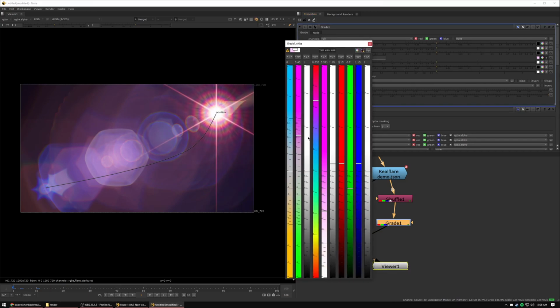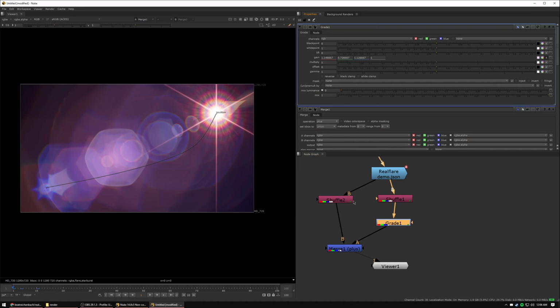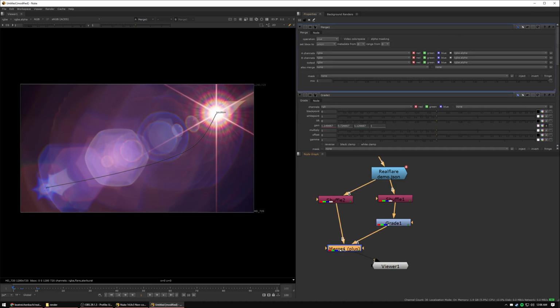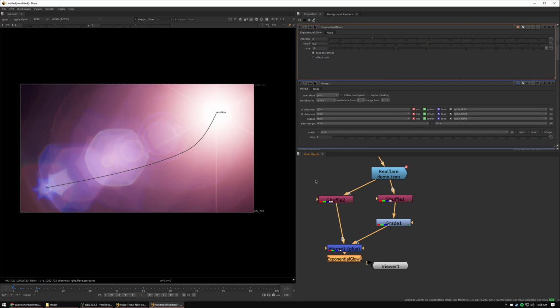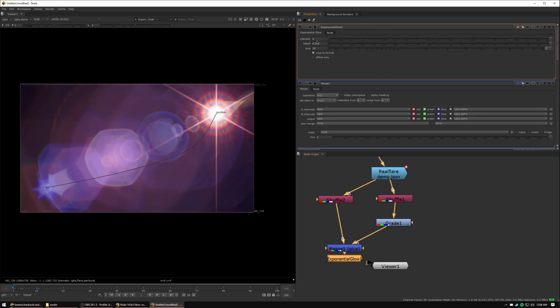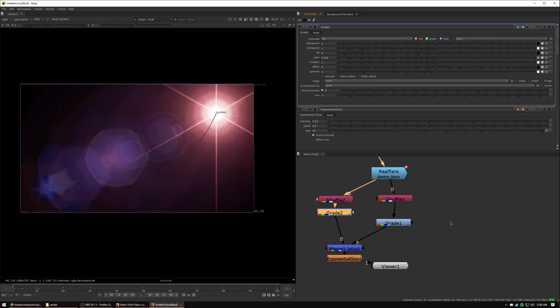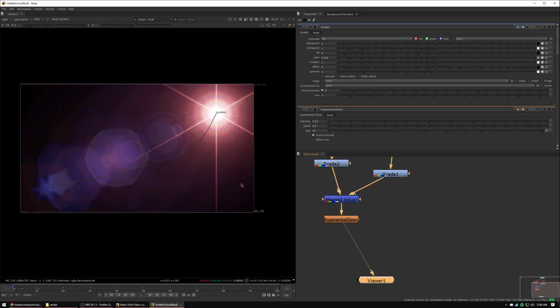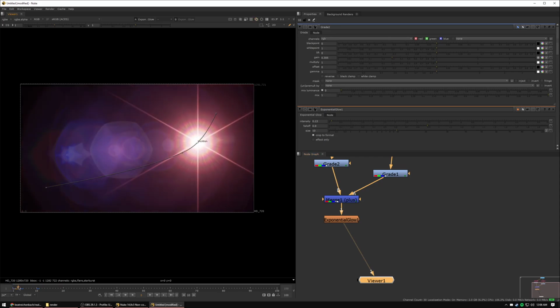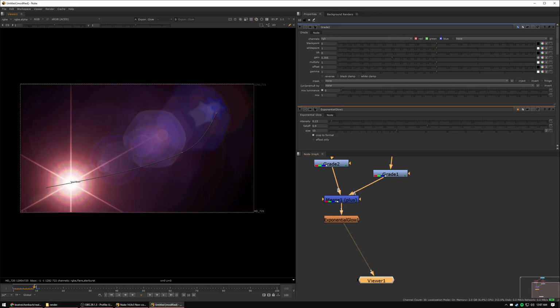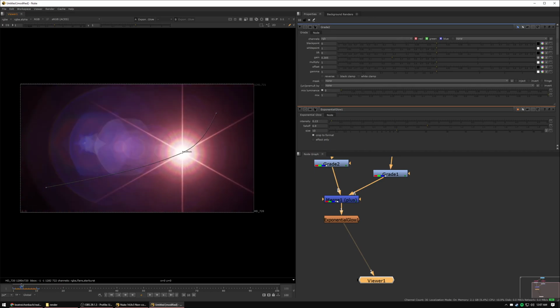glint a little bit purple to match, just a little bit warmer purple. Not sure what we're doing here, right? And then we can maybe add an exponential glow on top of it all. Maybe something like this. Maybe we'll grade this down a tiny bit. And that's how we can use Realflare in Nuke.